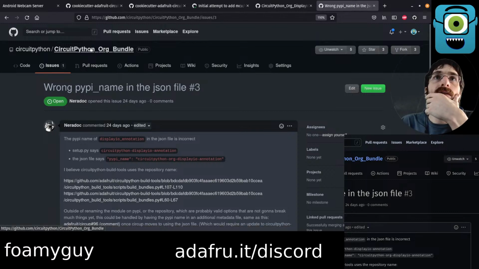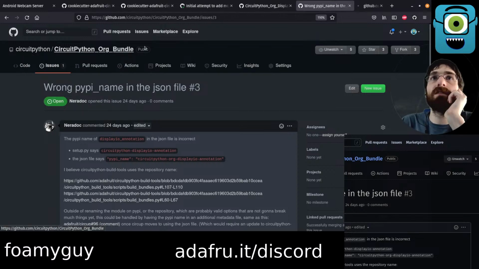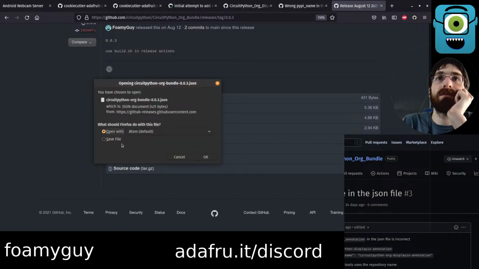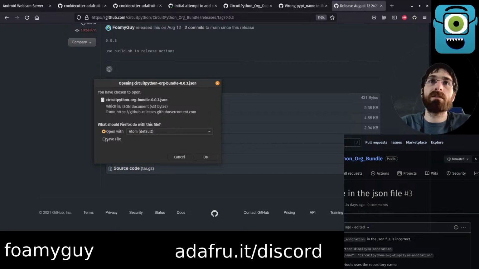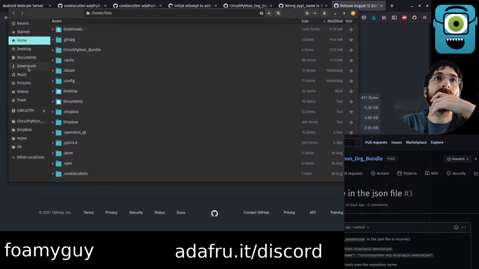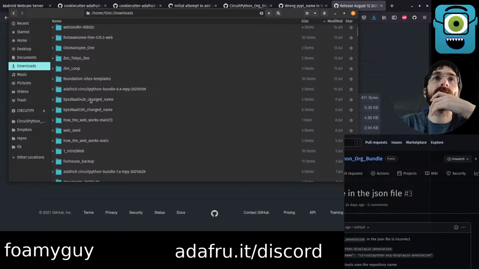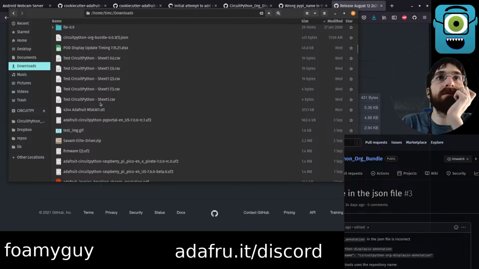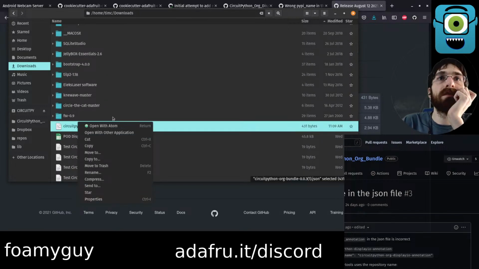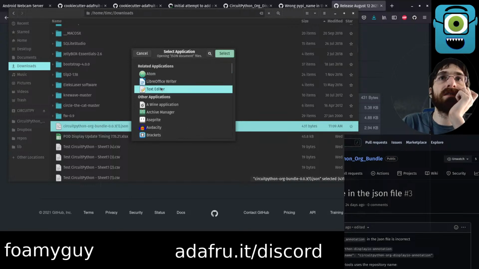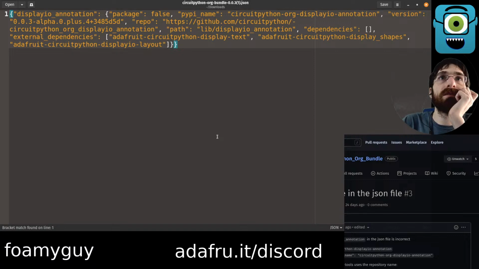JSON file. Is this the JSON file here? Is that right? Just view it in the browser, I guess. Got too many things in my downloads. It doesn't like text. Text. That looks kind of bad in text, doesn't it?